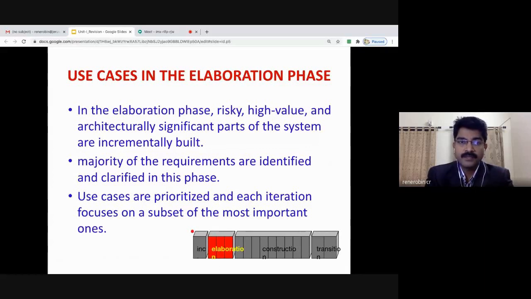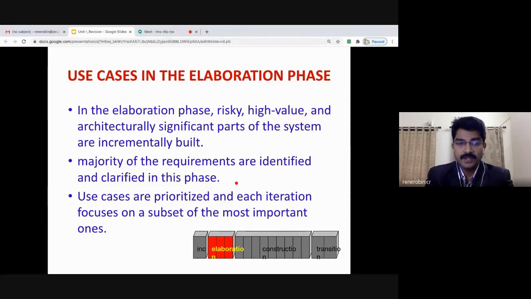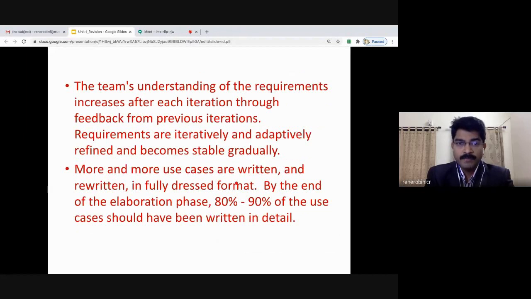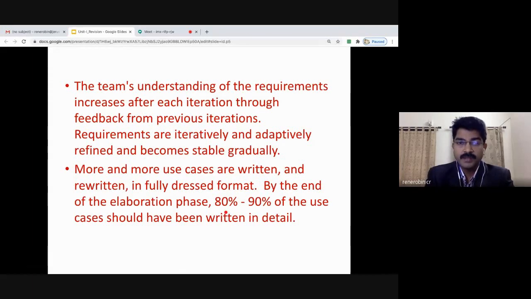What is happening in the elaboration phase? In elaboration, the risky, high-value and architecturally significant parts of the system are incrementally built. The majority of the requirements are identified and clarified at this stage. Use cases are prioritized and each iteration focuses on a subset of the most important ones. The team's understanding of the requirements increases after each iteration through feedback. Requirements are iteratively and adaptively refined and gradually become stable. Here we will finalize almost all the use cases: 80% to 90% of the use cases will be identified.